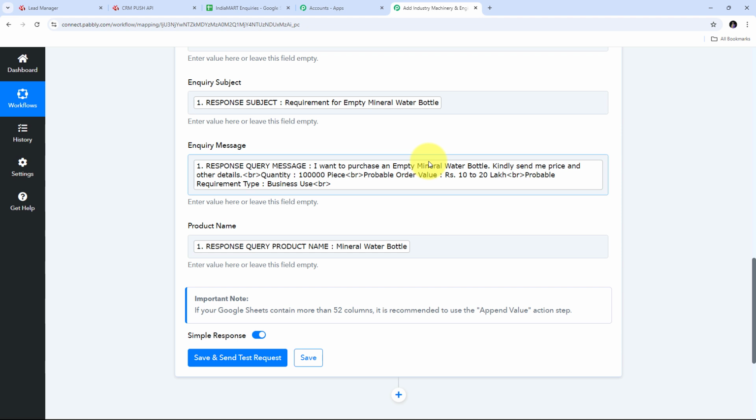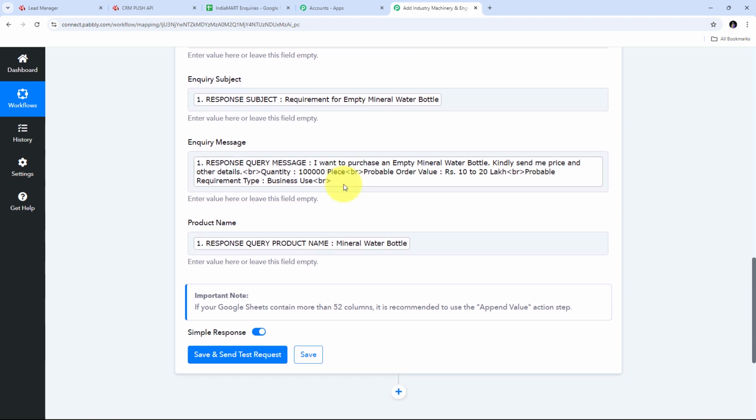Now what is going to happen is that every time I receive a new inquiry through IndiaMART, automatically all these details that I have mapped here are going to get replaced with the new inquiry detail in real time. Now as I have filled all the required details, now I'm going to scroll down.